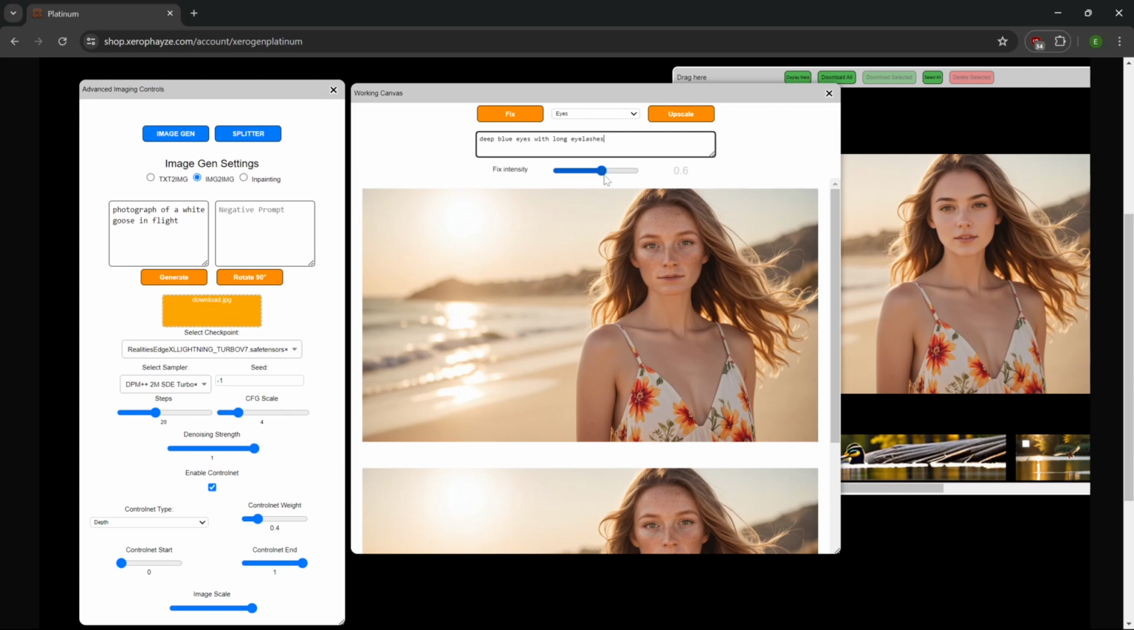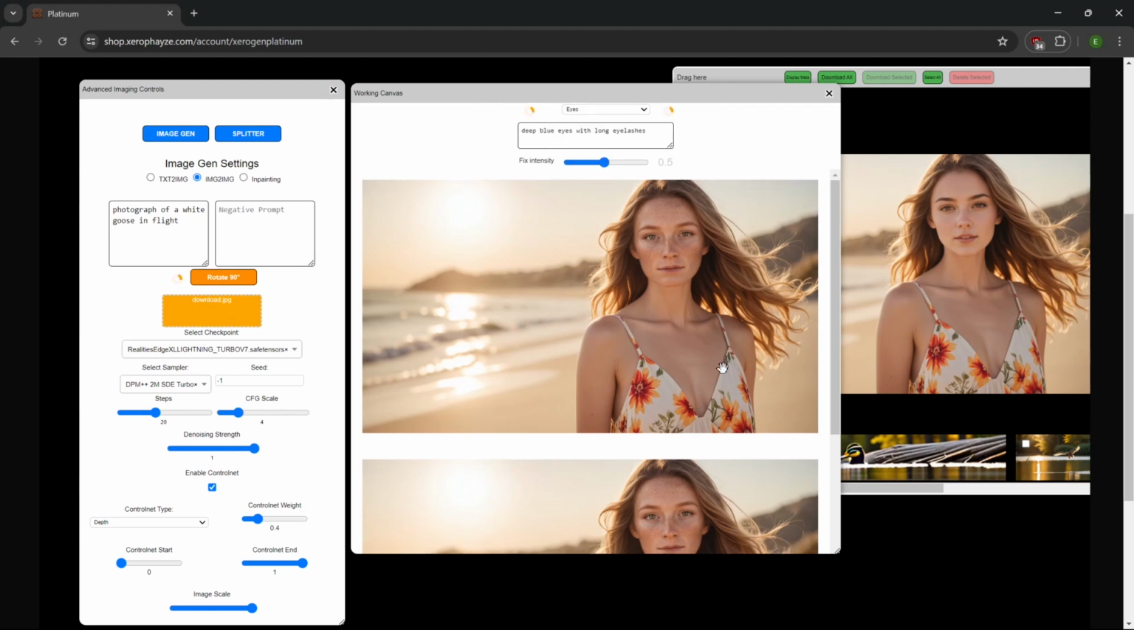Do the same thing. We're going to turn the intensity down just a little bit. Turn it all the way up, I mean, you're going to end up with some really blue eyes. Go to 0.5 and do the same thing there. We're going to hit fix. It jumps out, sends the image.